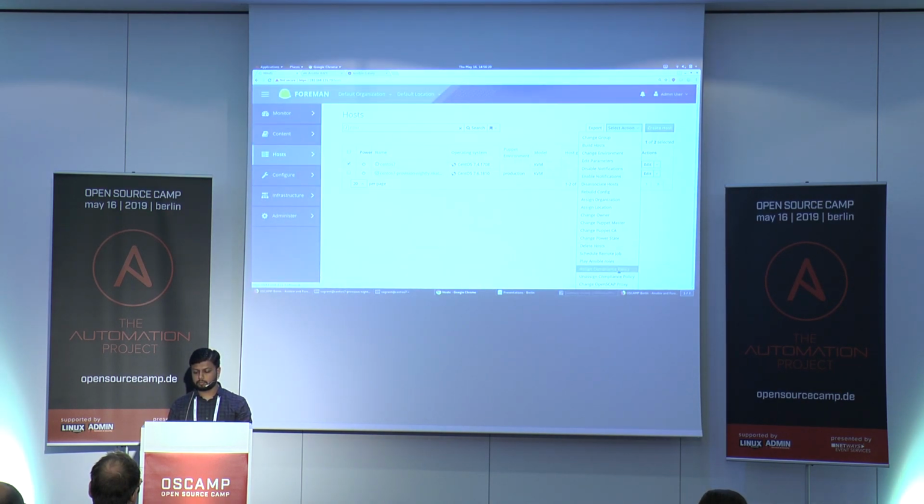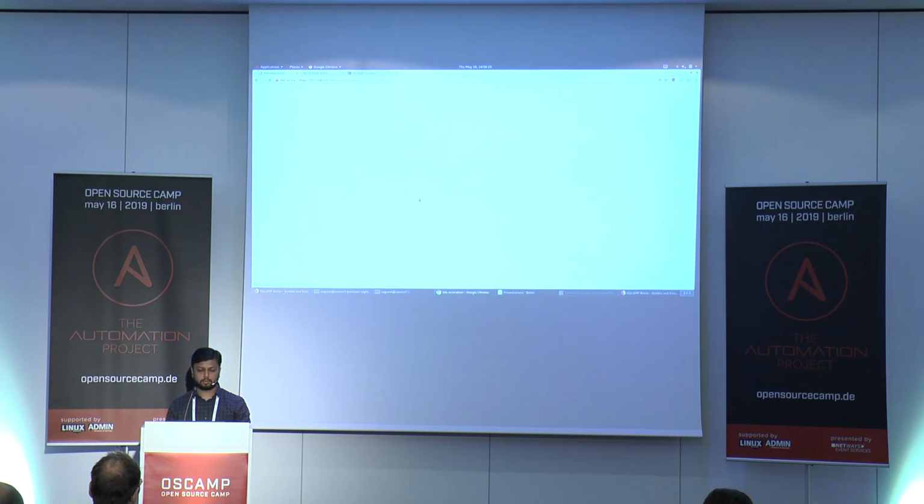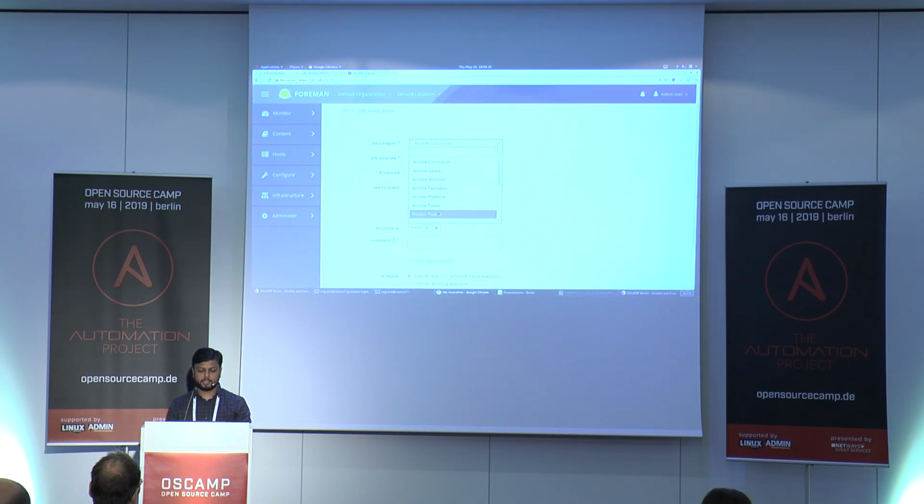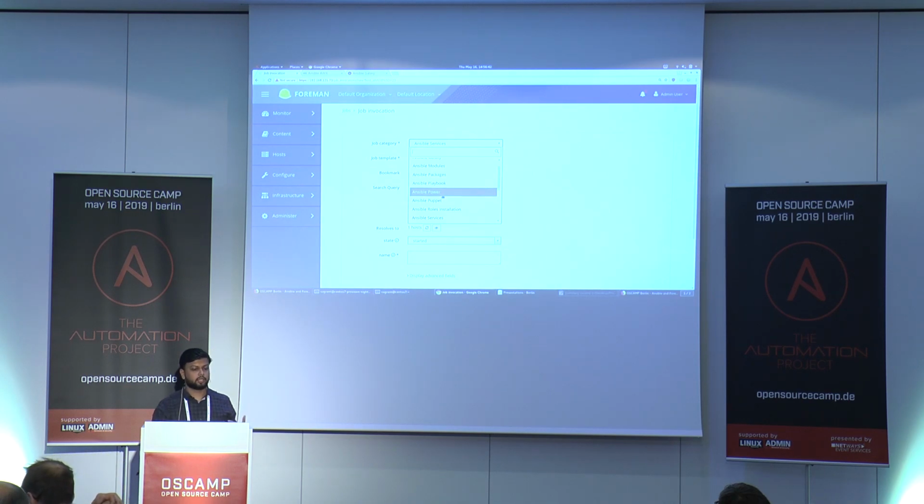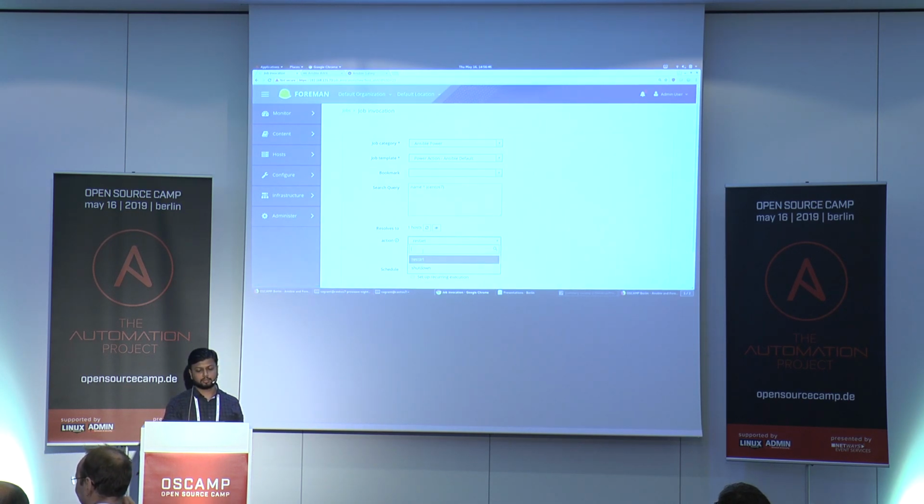Again, let's say you have to perform the restart of a service. You can choose which state you want. You want to start, you want to restart, or you want to reload. According to your templates, it gives you different options. Here it's for restart and shutdown. So that's how you can run different Ansible templates of Foreman on your host.